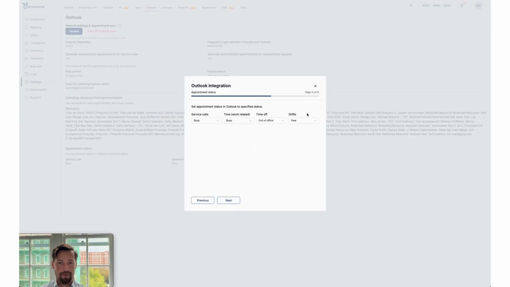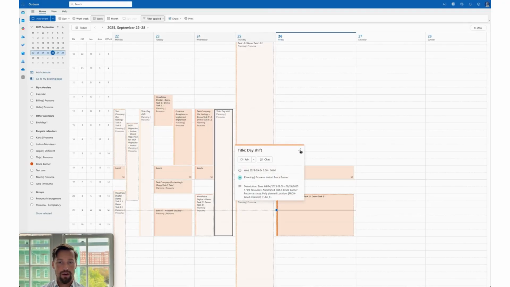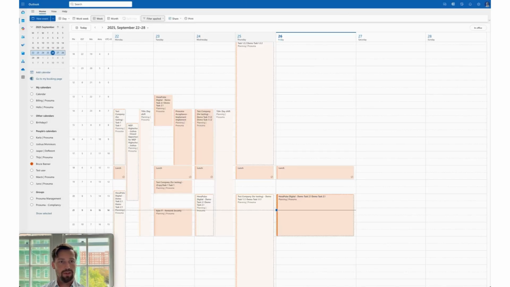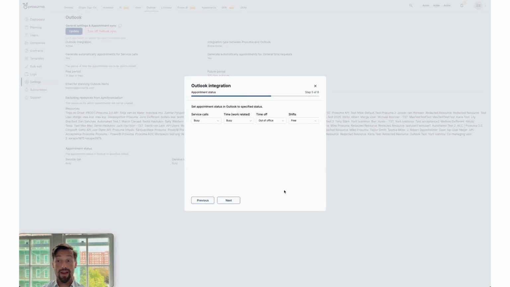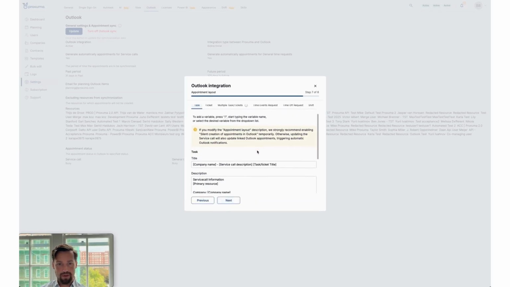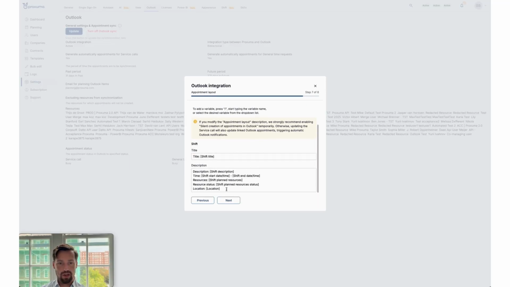Then add step 5, shifts, free, right? That's the Outlook status that I talked about earlier. Here you go, right here on the top. Meaning that if this calendar invite arrives, the person on Teams and their work status will still be available to do work, right? And then step 7, we have pre-configured which Autotask variables go where in the Outlook invite.